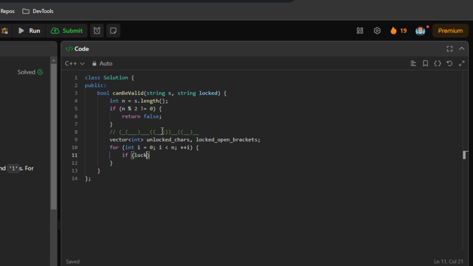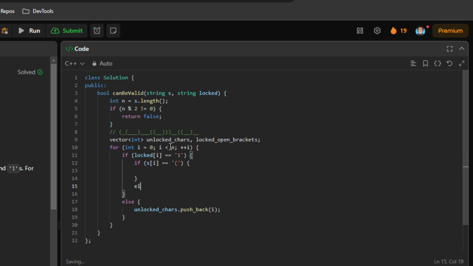Whenever we encounter a character, if it is not locked, then we'll add that character to the unlocked chars. And if it is a locked character, then we'll check whether it is an opening bracket or a closing bracket. If it is an opening bracket, then we'll update this array, the locked open brackets.